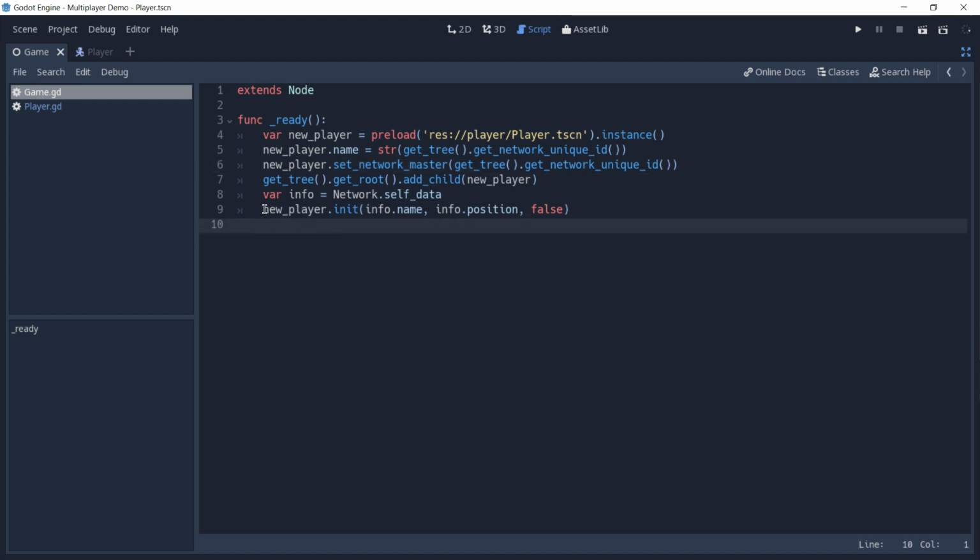Finally, the init function is called on the newly created player, passing three parameters to it. The first one being the player's nickname, the second one is the initial position of the node, and the third one is used to determine if this is either a slave player or a master one. In this case, it's a master, so we pass false to it, meaning it's not a slave.